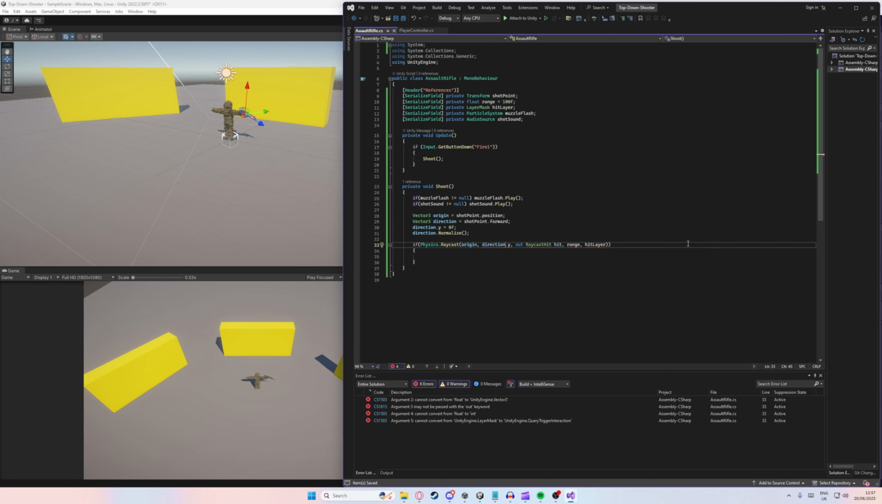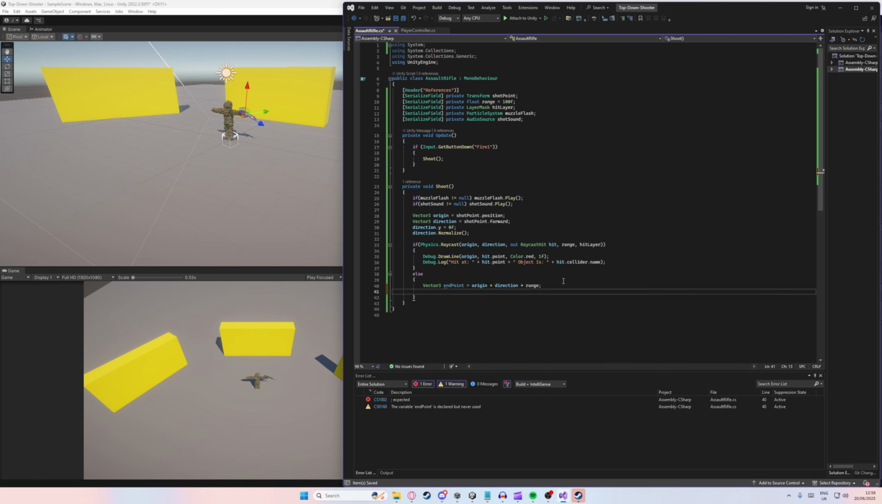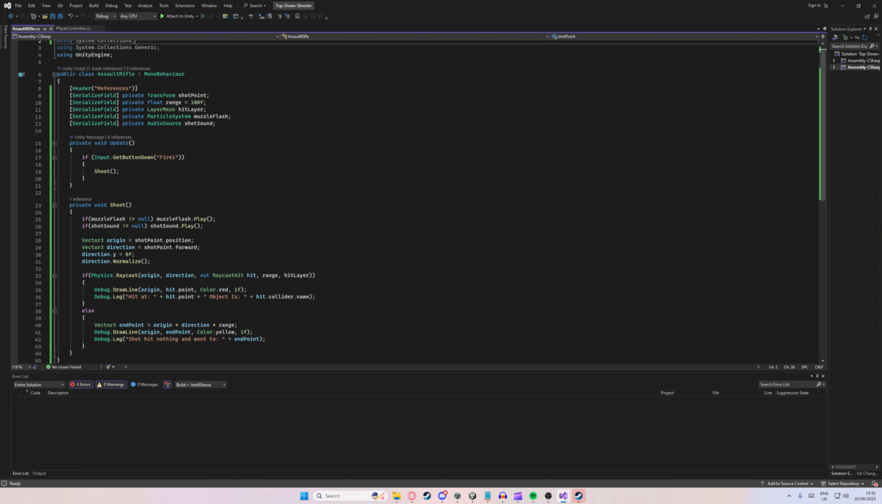Okay, moving on to actually doing the raycast. Do the normal raycast if statement, passing in our origin, direction, outing the raycast hit, passing the range, and the hit layer for detection. Inside, for testing, we're going to Debug.DrawLine so that we can see what we've hit inside of the scene view, and Debug.Log exactly what we've just hit and its position. We'll also do an else statement here for if we hit nothing. You don't necessarily need to do this, but I'm just adding it because I like it. If you want to copy my homework, the script will look like this.